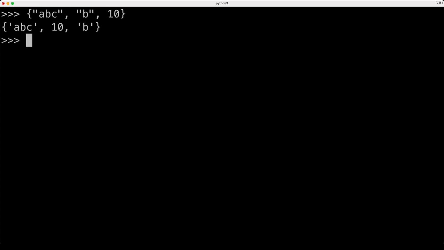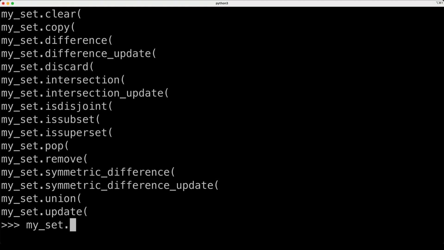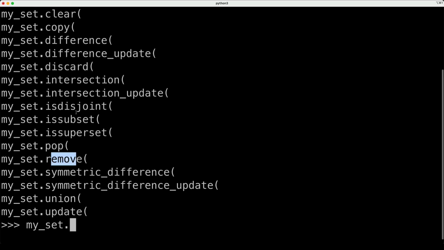Now let's assign such value to the variable, for instance my_set, and now let's have a look at the type of the my_set. And I see that my_set is instance of the set class. Now let's have a look which methods are available here from my_set variable. Let's press two tabs here, and I see many methods like copy, difference, discard, issubset, pop, remove, and so on. Sets have even more methods than dictionaries in Python.